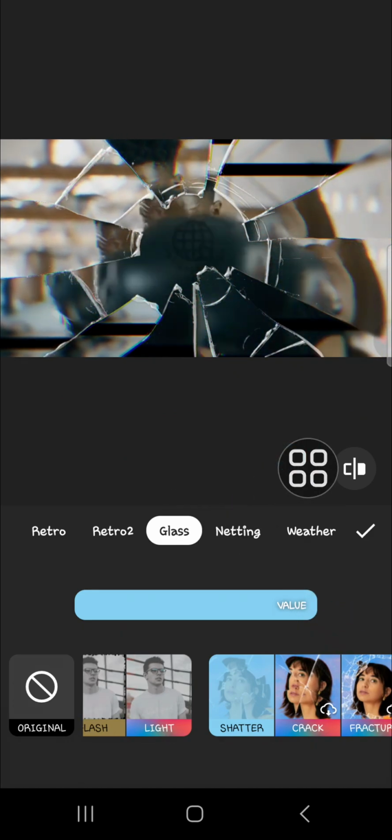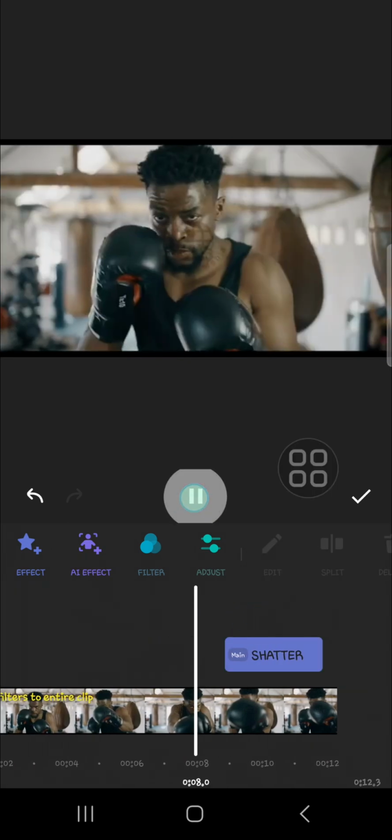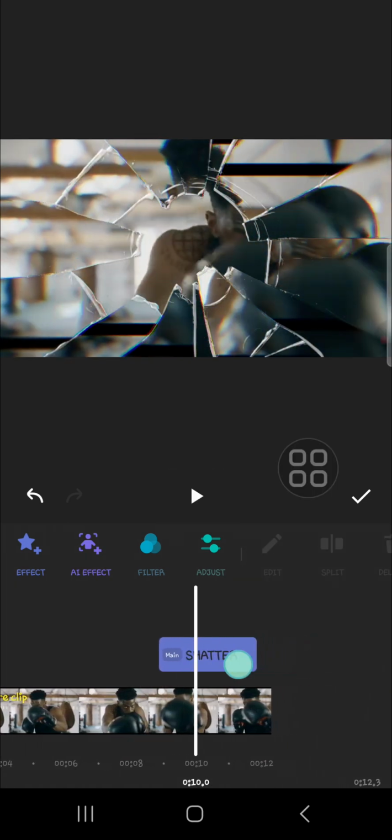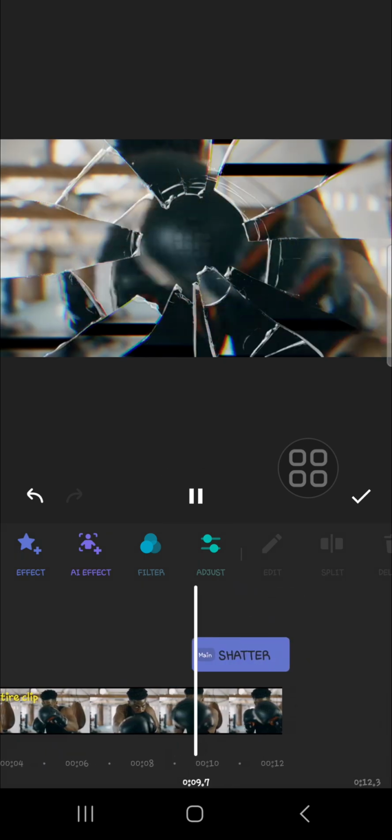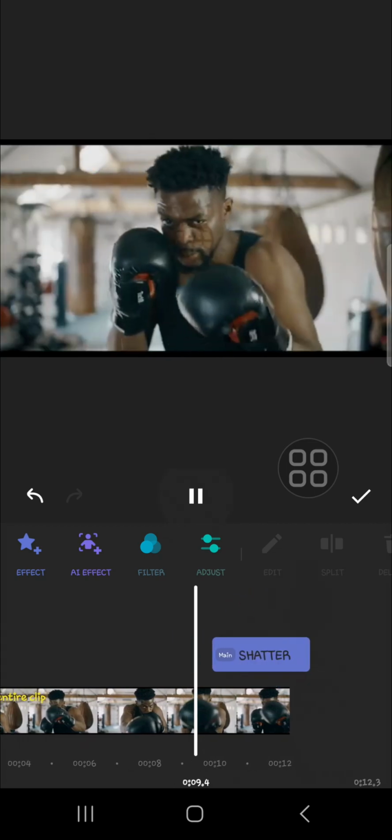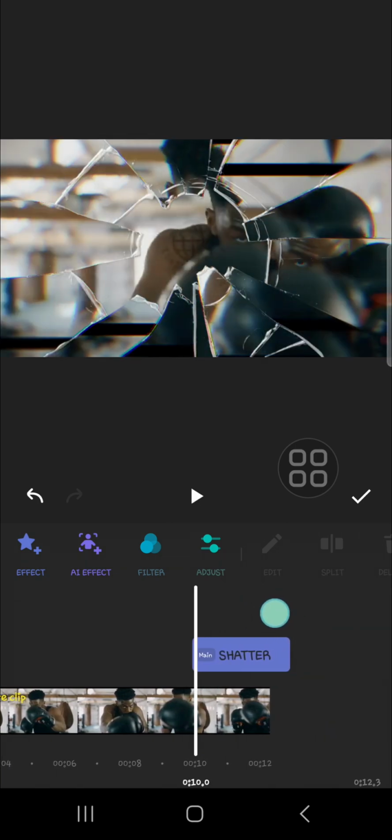I'm going to make it full and click on the check mark, and then you can adjust the position according to the punch. I'm going to place it here. Okay. You can keep adjusting until you're satisfied with how it looks. All right, and then I'm going to add a shake effect as well to this video.